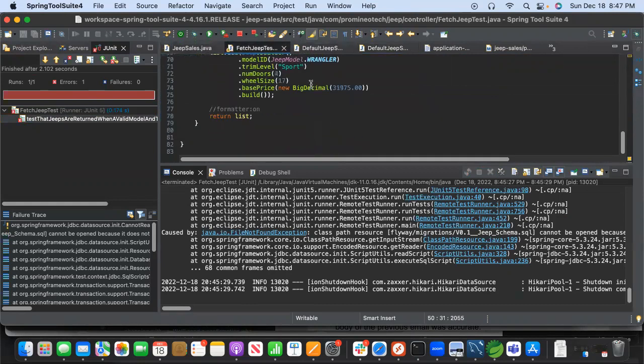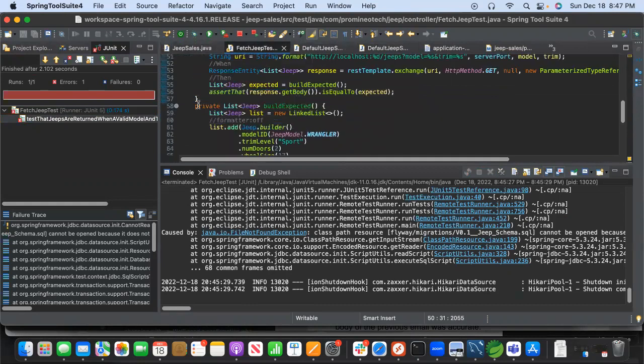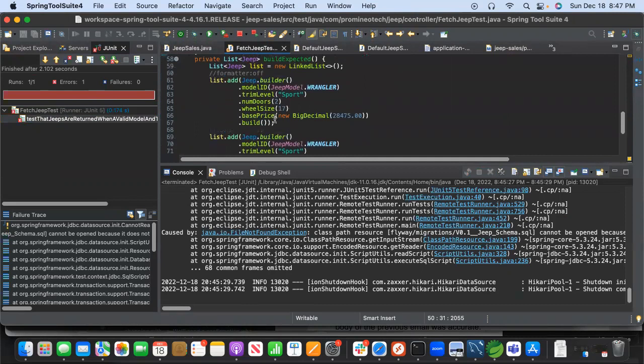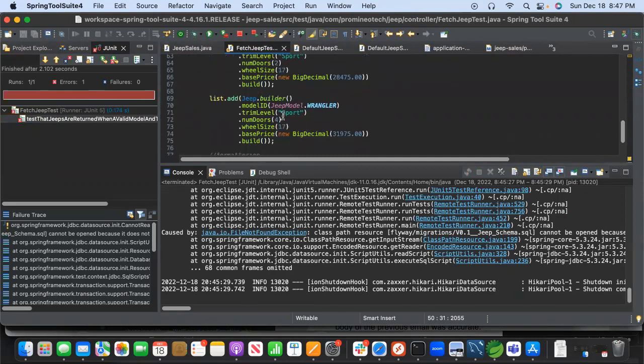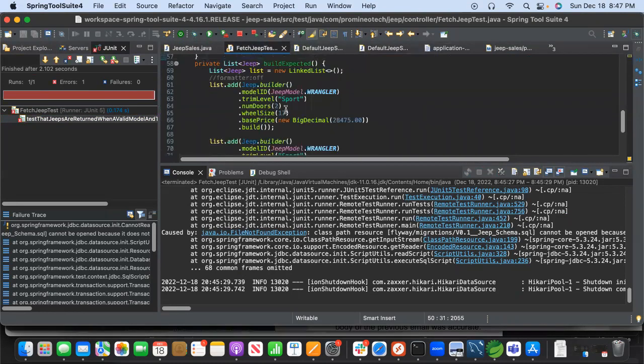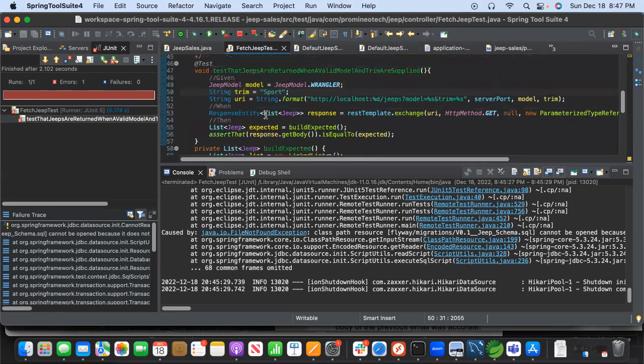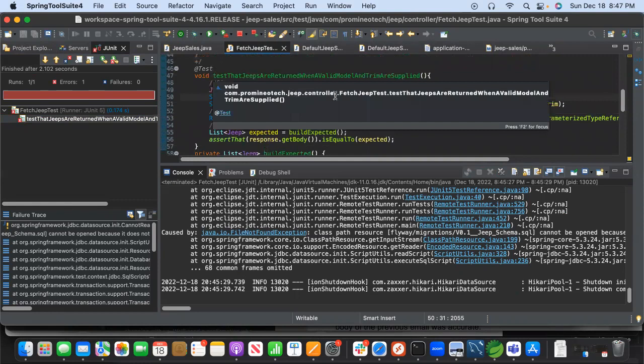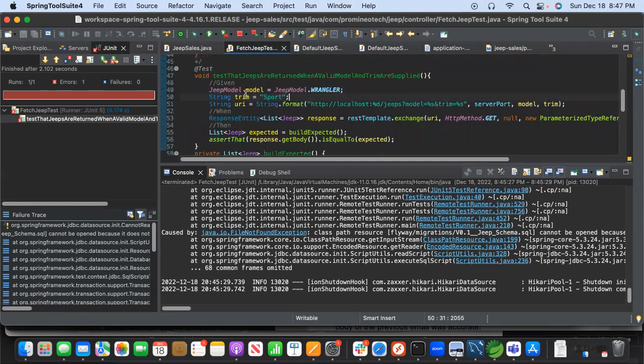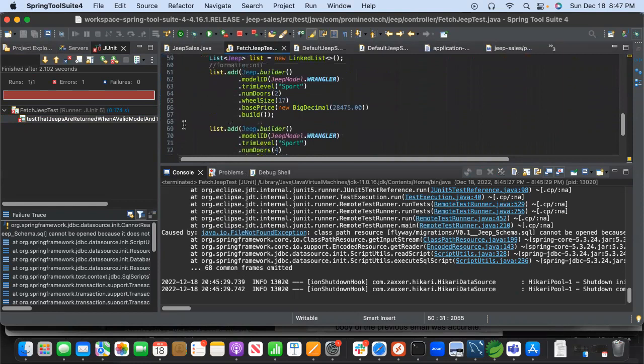Let's see here. In our test we've got quite a bit that we are building. We are building out a list of Jeeps that we expect to be in the database, but we can't use a live production database because Jeeps could get added and that would break our test. So we're going to start from a known point and build our tests off of that. Here we are just building two Jeeps to test if our return is matching the Jeeps that we expect to be there.